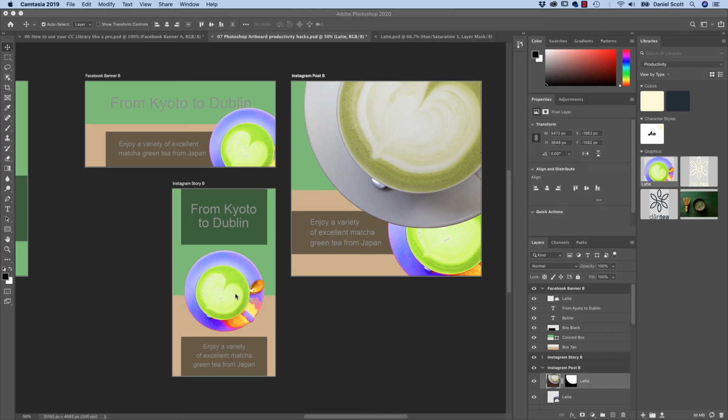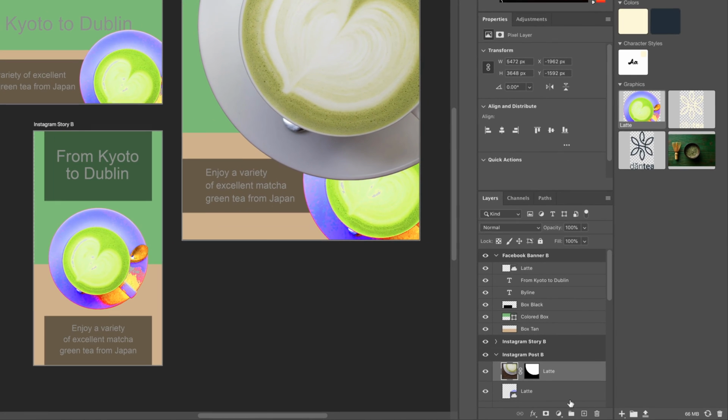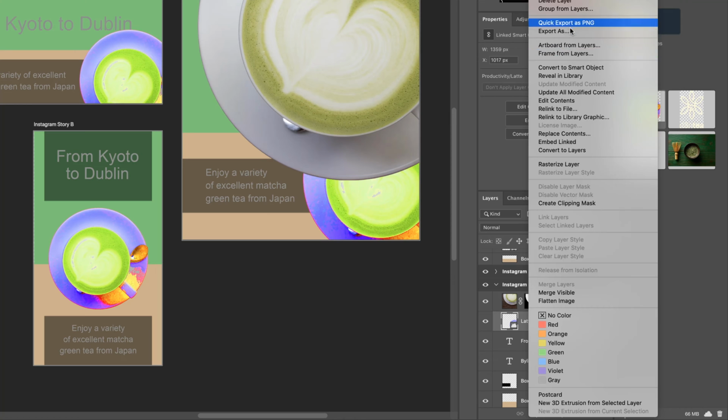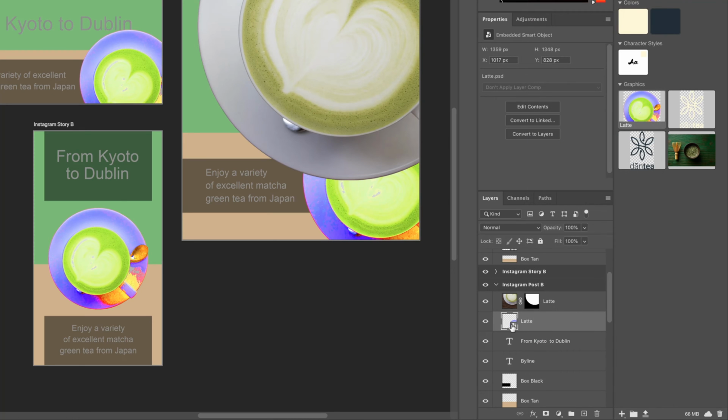So this one is connected, right? And it is, where is it in my layers panel? It's this one here. You can right click the word, and up here it says, one of them, it says embed linked. Okay, and that will just break the connection. It'll still be a smart object. You can kind of see the icon there, still smart object, but it's not connected to the library anymore.